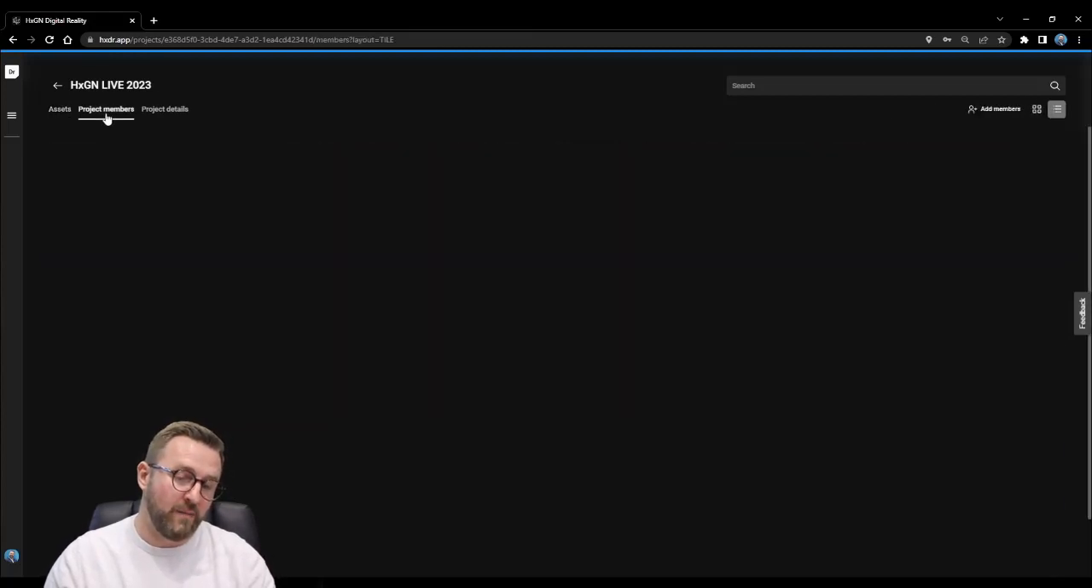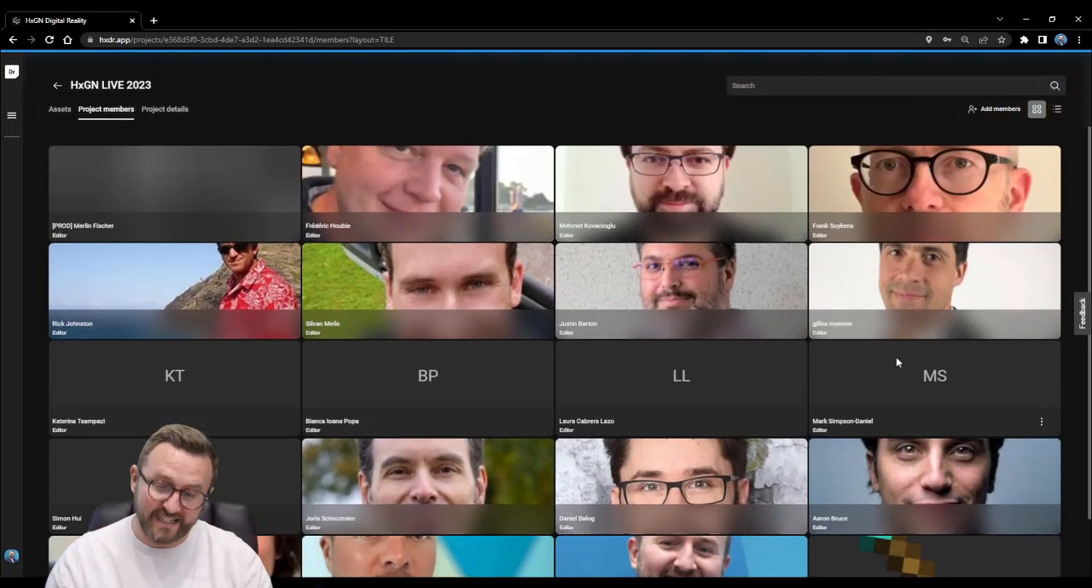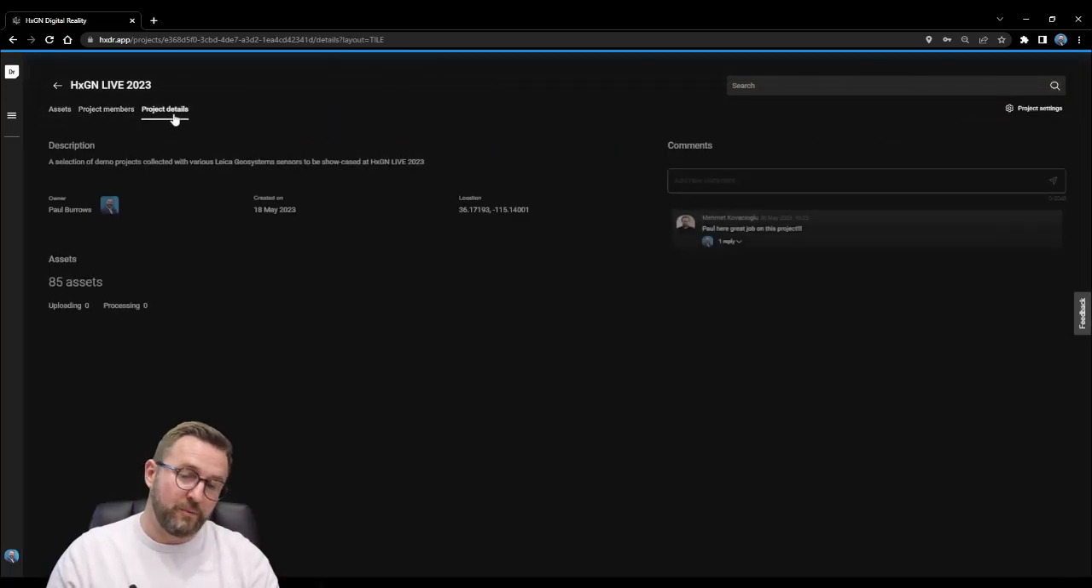Then we have our project members, so this is anyone associated with the project that we have added, and you can see most people are listed as editors. We have editors, collaborators, and viewers, and of course there is a maintainer and an admin level that your IT would obviously be assigned to potentially to look after the whole group of people using the project. Then we have the project details.